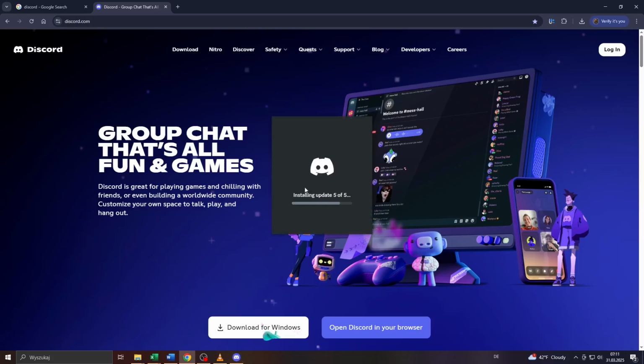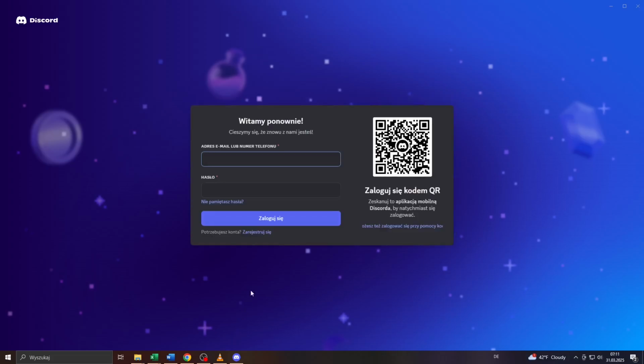So Discord will then download all the necessary files on your PC or laptop. So wait for that to be finished. And after that, it will be installed on your device so that you may log in with your Discord account. Or if you haven't done that yet, register for a completely new one by clicking on that register button here.